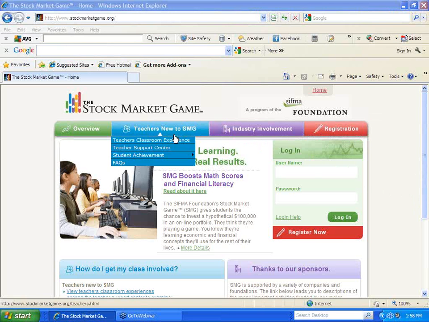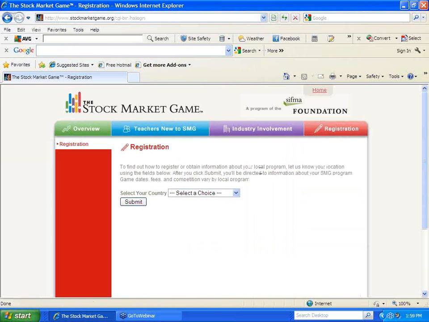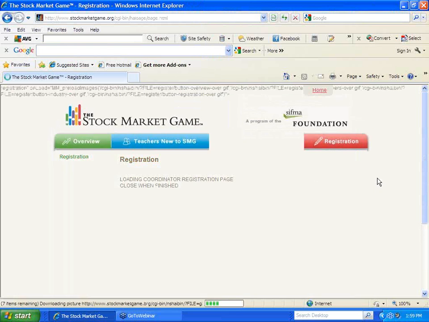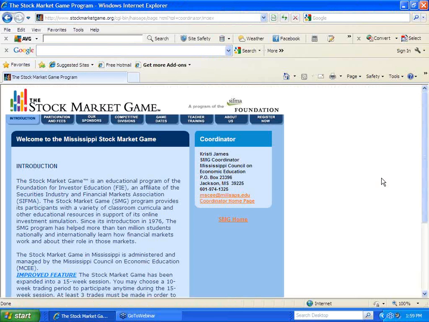Today we're going to learn how to register teams for the stock market game. You can see that we're at the website stockmarketgame.org. From this website, we will go to the red registration tab and click that at the top right. We will choose United States of America, then Mississippi, and this is going to bring you to the Mississippi page for the stock market game.